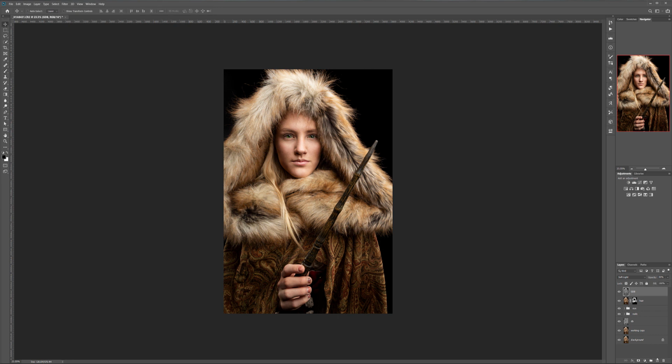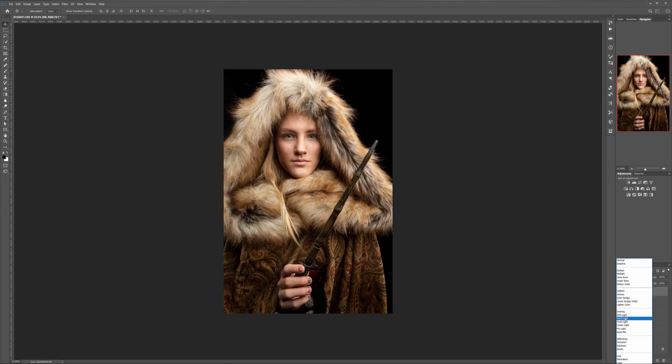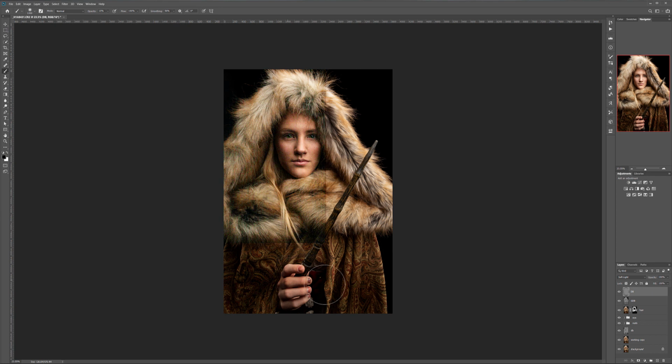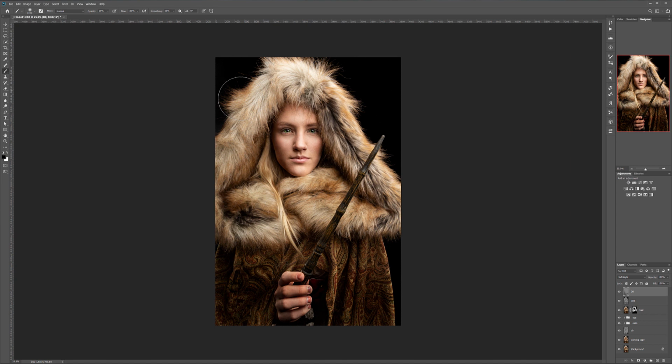Okay, next I want to create a new layer, and it will be another Dodge and Burn layer. Okay, we'll fill up with 50% gray as usual and switch to soft light. We'll take our brush, be sure that it's set to 10% opacity. And now actually I want to darken kind of around. So we'll do a little bit more vignetting around her. So we'll go on a little bit right here.